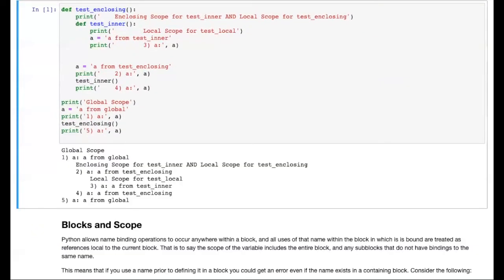This example labels each scope, or textual region, with the exception of the built-in scope. Each level here prints a statement identifying which scope we're in. It binds a local variable a to a string and then prints that string. For the global and enclosing scopes, we're printing the value of a both before and after a call to a function. We can see that here in the global, and then again in the function test enclosing. Now, if we look at the output, we see the string global scope is printed, and then lines 1 and 5 here print the same value of a.